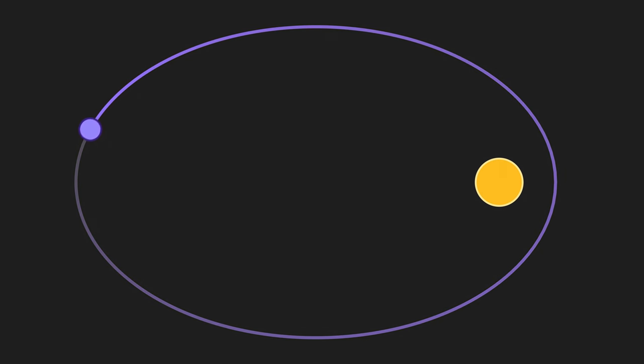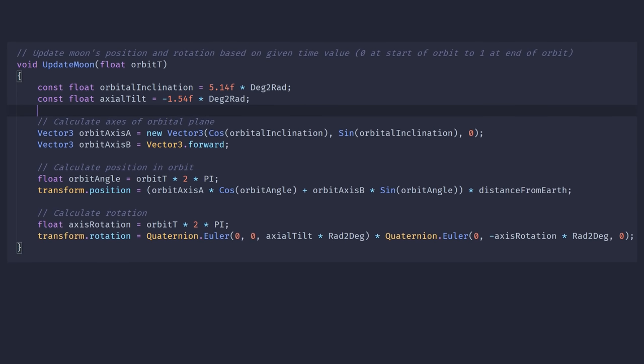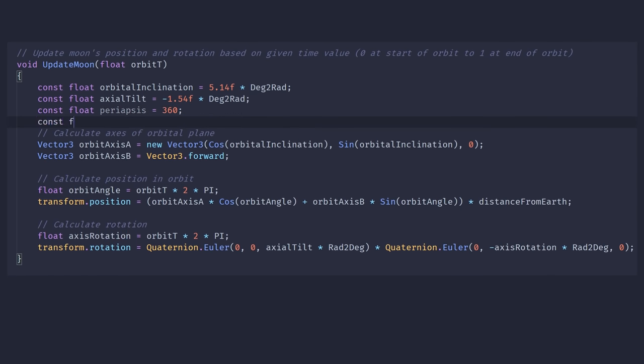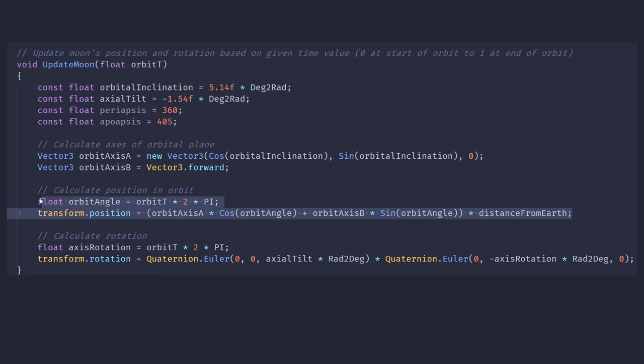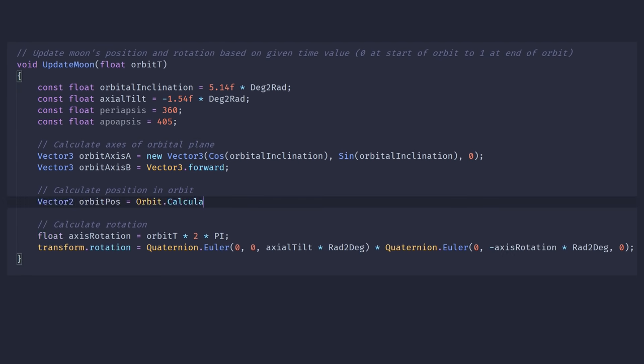So here we can see our little satellite speeding up as it approaches the planet, whizzing past, and then slowing down as it moves further away. I'd say it's looking pretty good, so let's apply it to the moon. At its closest, the moon is about 360,000 kilometers from the Earth, and at its furthest, around 405,000 kilometers. So I'll quickly change the position calculation here to use our fancy new orbit code.